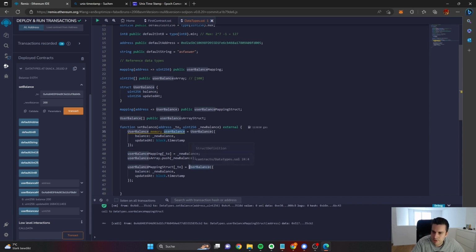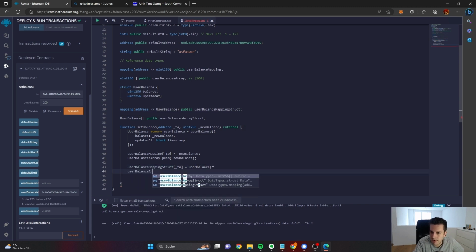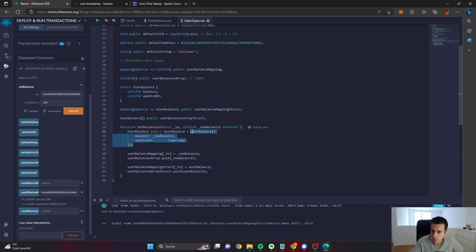And now I can just use this variable here to set it into the mapping. And also I can now say userBalanceArrayStruct.push, and we push the user balance. That's just so that I have a little bit less code here, and don't copy-paste all of this logic. I save it in a memory variable, and then I use the variable to set the entries into the mapping and into the array. Let's save that.